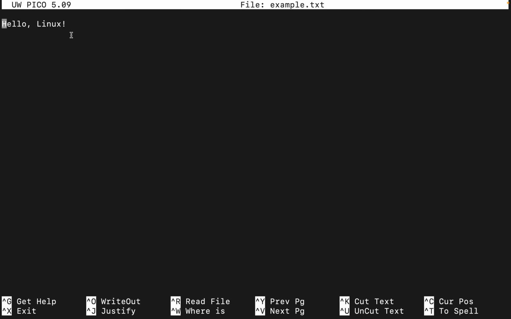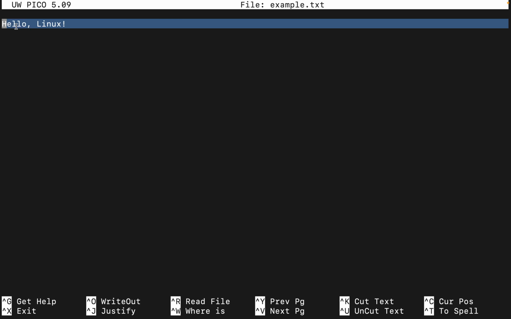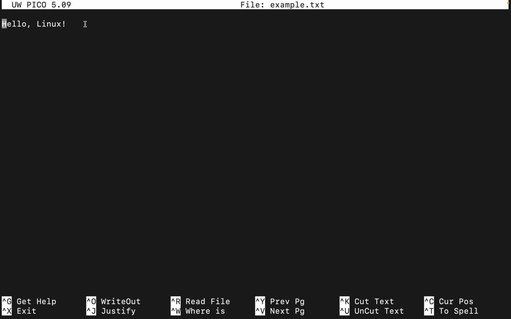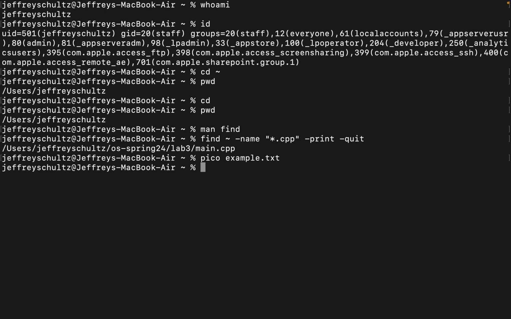And as you see, I already have the file created. I have this Hello Linux in there. In order to get out, right here at these buttons, these are what I discussed. These are the keystrokes. So to get out, we would just hit Command X and we're out of there to exit.